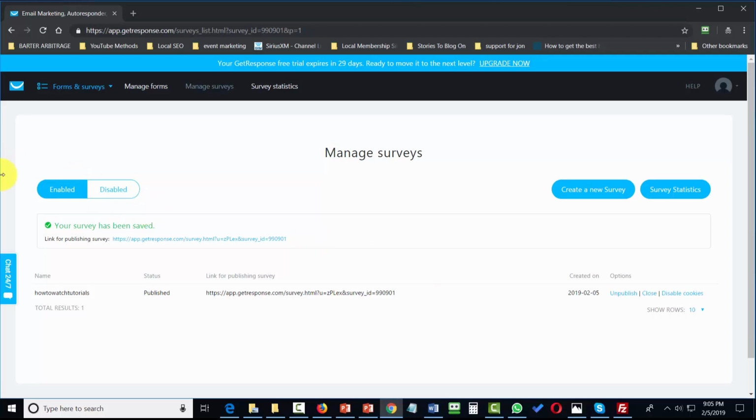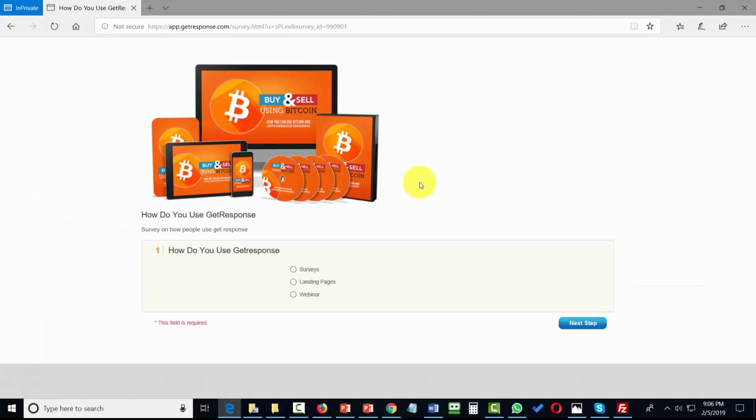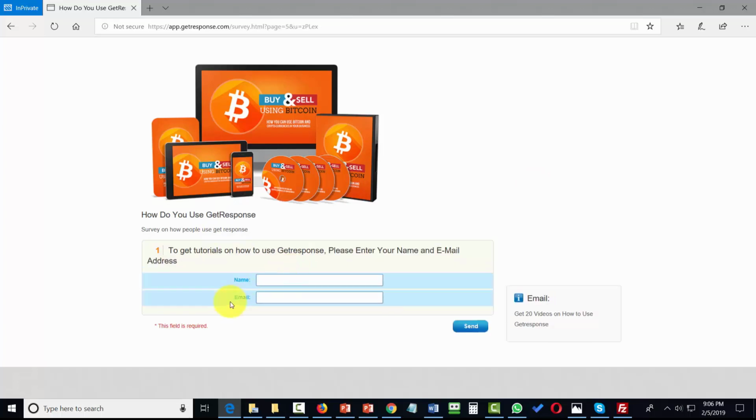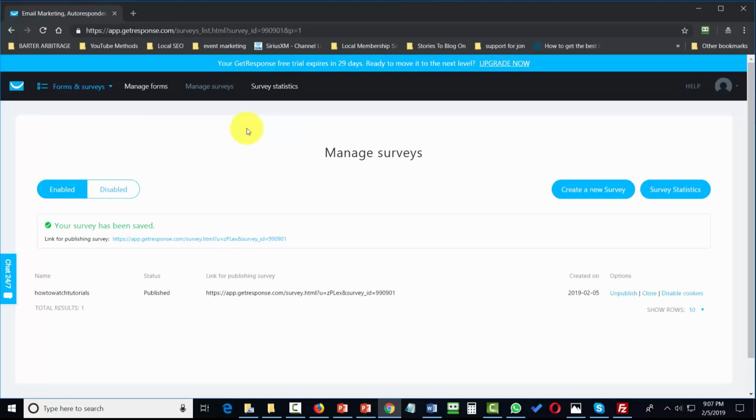Getresponse will then give you a link, and you can then test your survey. You'll be able to see how your survey is going to look once someone actually visits. And of course, we'll then get to the end, and then we can enter our name and email address. And that is how you'll test and deploy your survey.